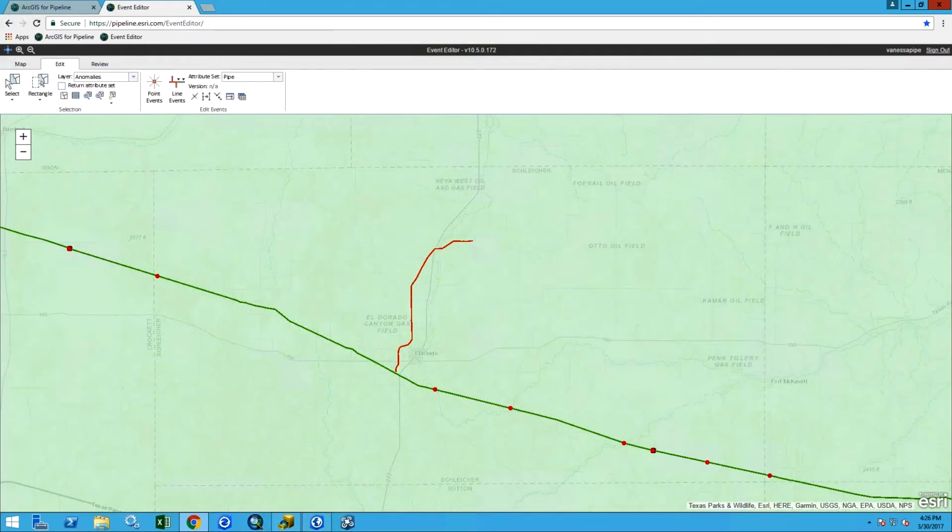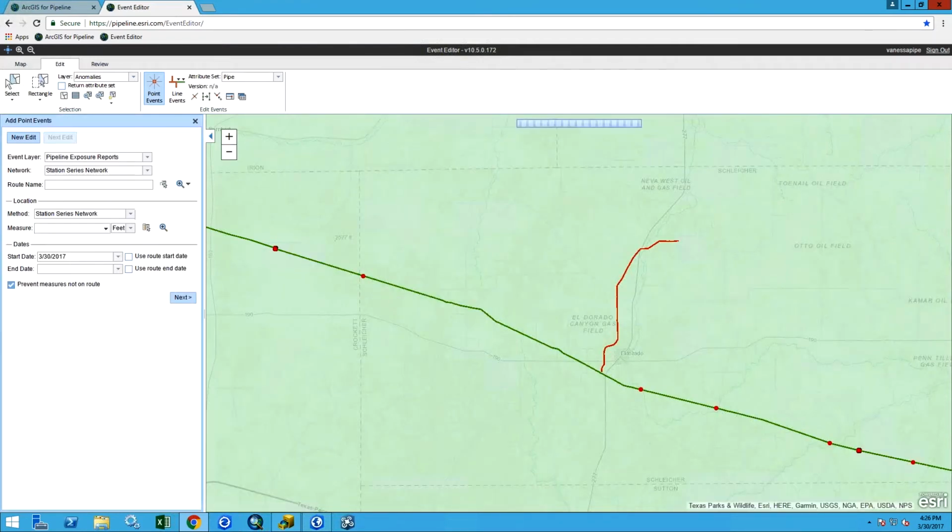I'll come up to the Edit tab, and I want to create a new point event. This will take me to a wizard to walk me through how to do that. The first thing I have to select is what type of event I would like to create. We're going to create a valve on the station series network, and then it's going to ask me the name of the route. I could either type this in, but I don't quite remember what I put in for the name, so we're just going to select it using the map, and it'll populate that information.